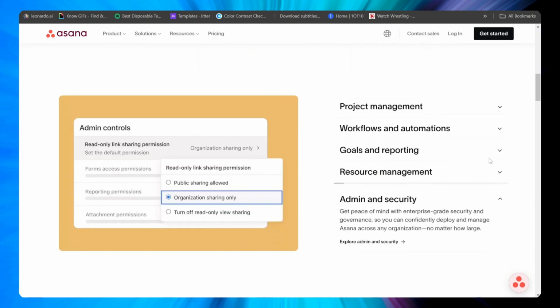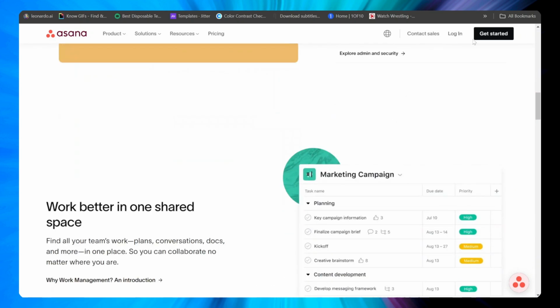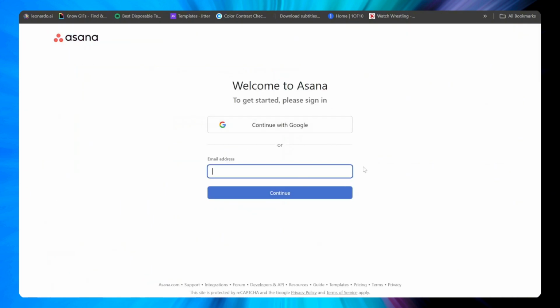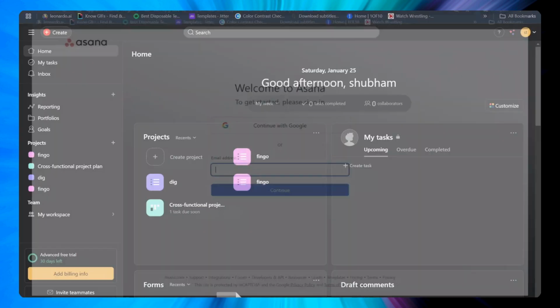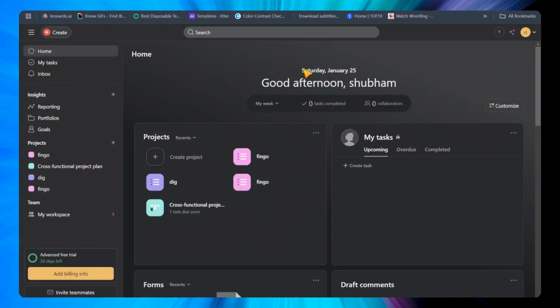First things first, head to the Asana website and create your account. You can start with the free version, which includes all the essential features. After confirming your email, Asana will ask you to select your role as a team member or team leader. But don't worry, this can always be changed later.